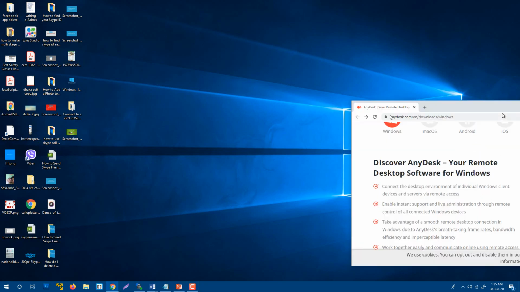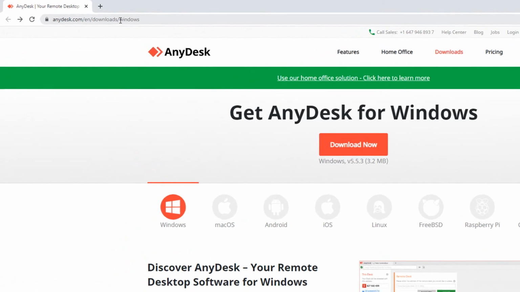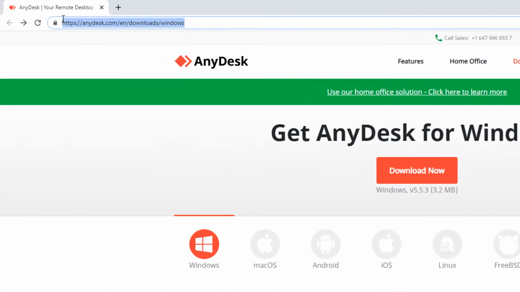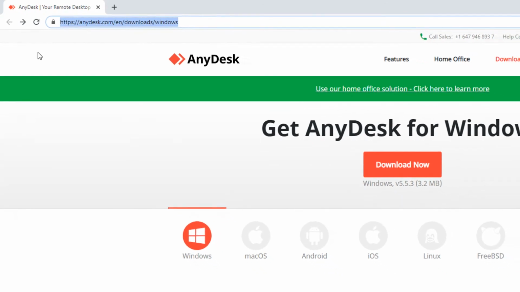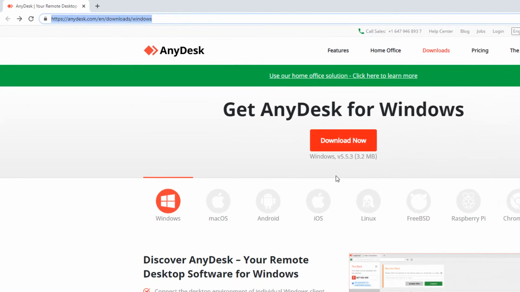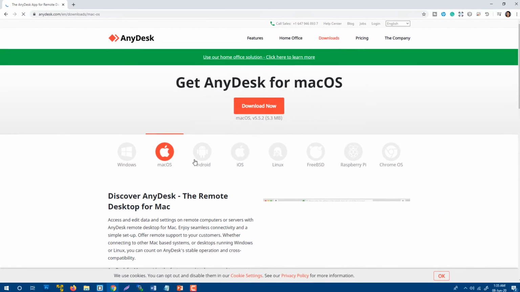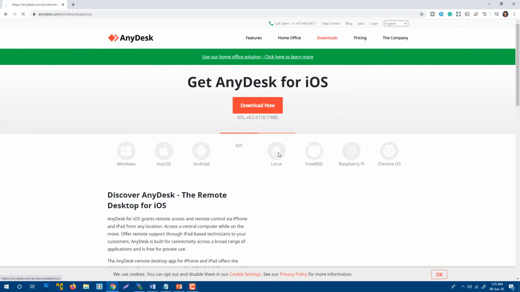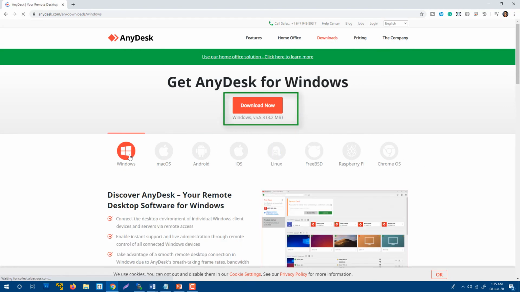So first, you need to visit this link, AnyDesk, and download for Windows. I will share this link in the description, so please check it and go for the Windows version. If you're not using Windows, you can also download for Mac OS, Android, iOS, Linux, so all kinds of OS are available here. So just select Windows and press the download button.